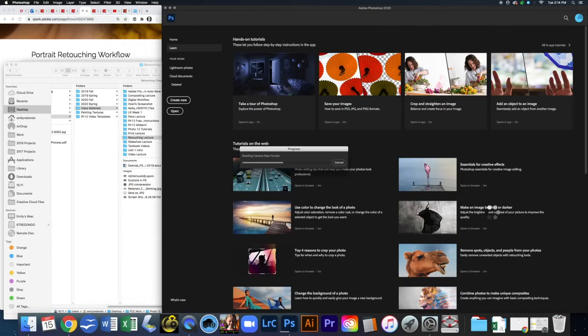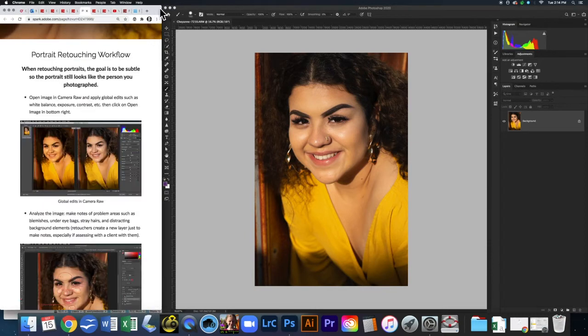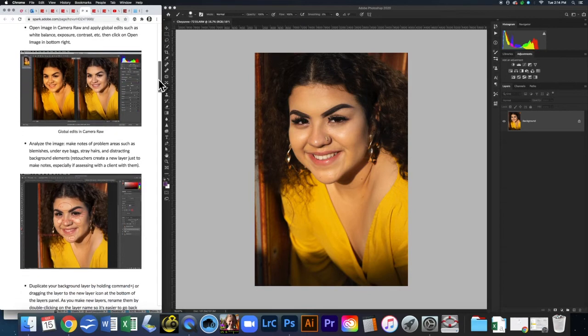You might find in your own workflow, the more you work in Photoshop, that you might want to open as object, and that's completely fine. We have different options because people work differently. Alright, so let's move on.